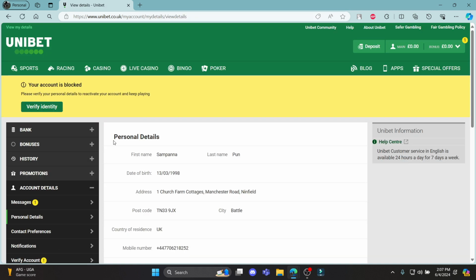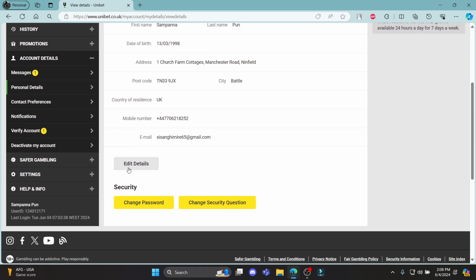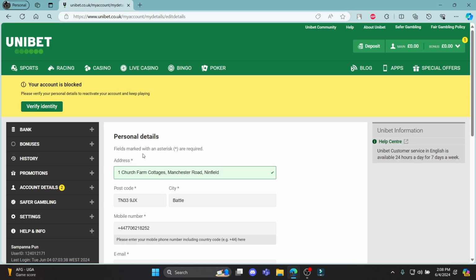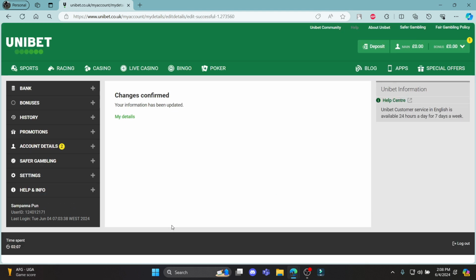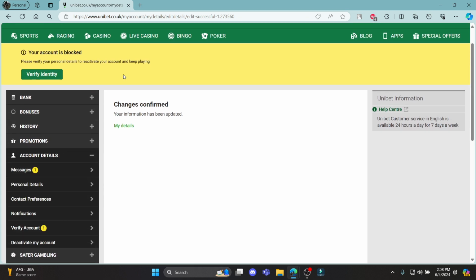You can see these are your personal details. In order for you to edit it, you can just click on Edit Details and this will open up. Now you can change your personal details. It's like your address, postcode, city, phone number and email address. After you're done editing, go ahead and click Save. And there you go. This is how you view and edit your personal profile on Unibet.